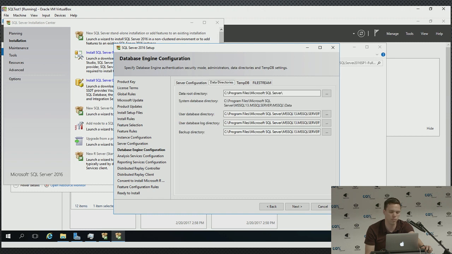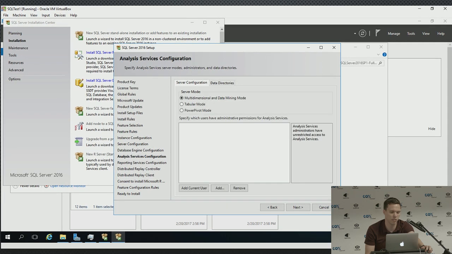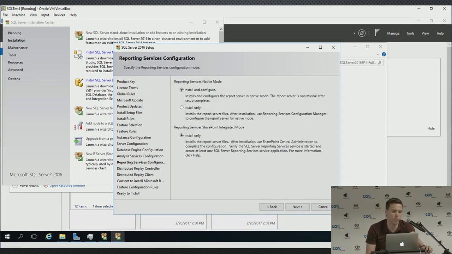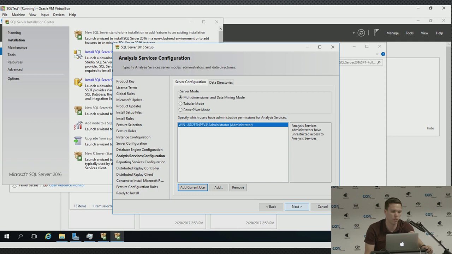Data directories, you want to pick the right places for those. I didn't do that in this case. I just clicked through these ones. Like I said, it might make more sense to do this the correct way if that's something you're interested in. If you want to know the correct way, look it up, for example for the distributed replay controller. But you have to add a user for this, so add this. This one's not a very good example, but for analysis services, you probably want to put those data directories in the right place as well. If that matters to you, look it up and do it the right way.